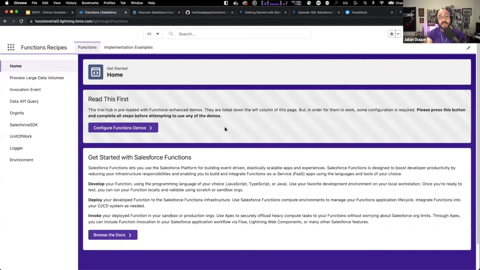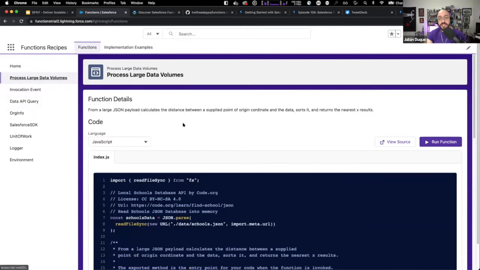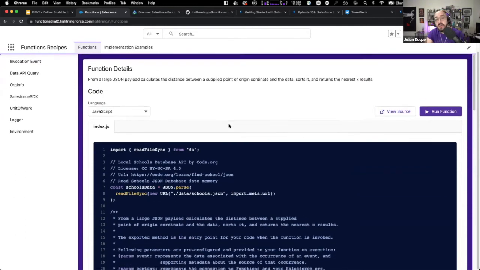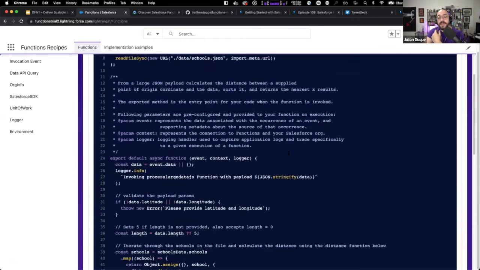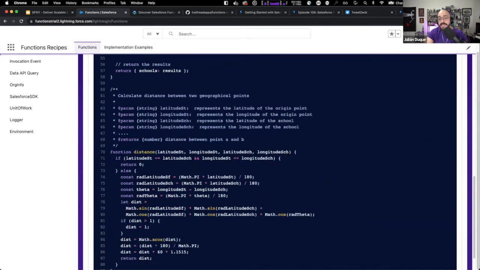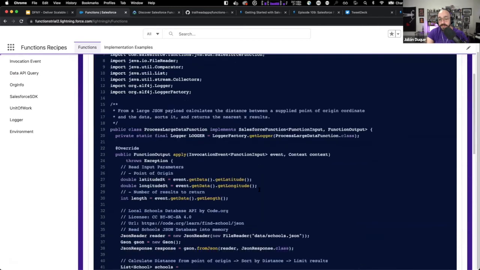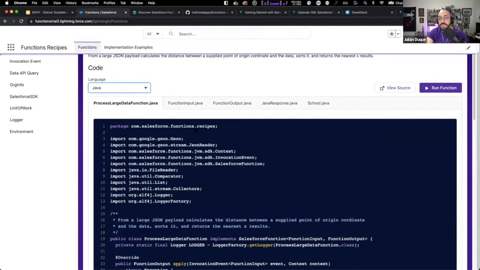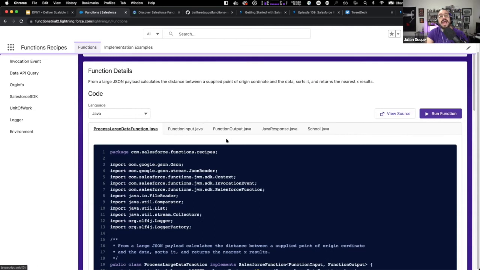So when you get the org, immediately you are going to see this, which is the functions recipes application. Here you have access to all of the different recipes that we have created. So here we have a full example of how to process a large JSON payload, calculate some information, and then return some values. We have this example using JavaScript, and we also have this example using Java. So here you can see how to solve the same issue using both languages, so you can have an idea.